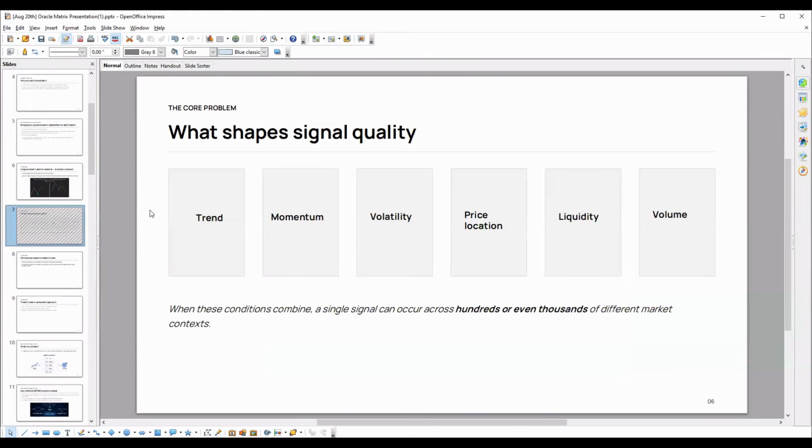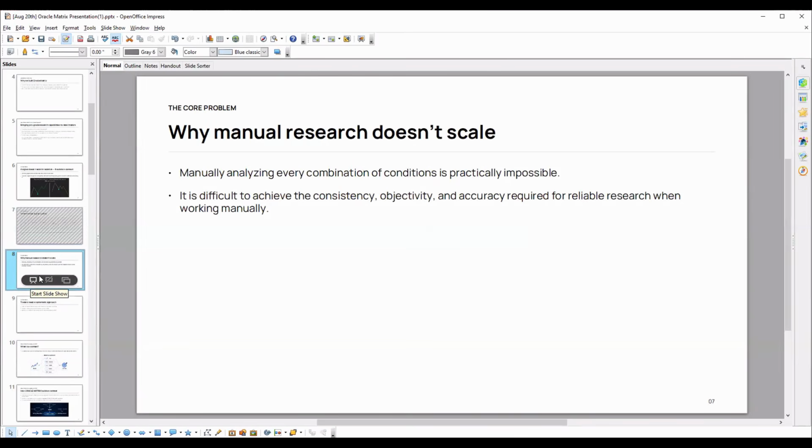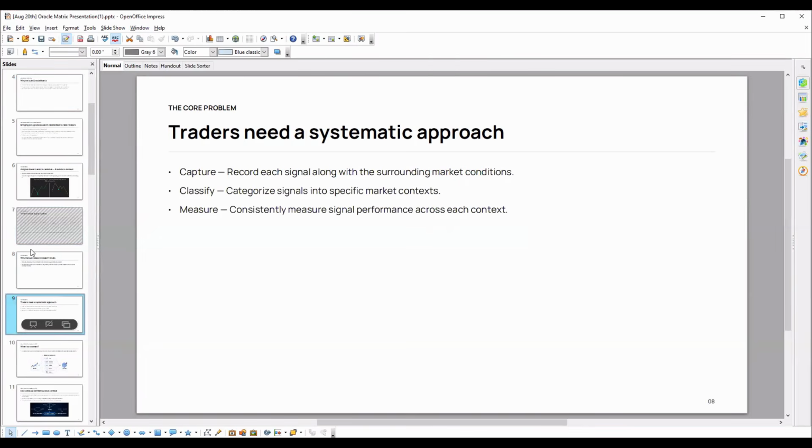Right, so we're talking about signal quality. So we spoke about this, right? What should be taken into account with any signal? Trend, momentum, volatility, price location, of course, is important. Liquidity, always important. In other words, Oracle Matrix has all the conditions that would create the context. Of course, manually, there was no way to do this, at least not effectively. It categorizes signals into specific market contexts.